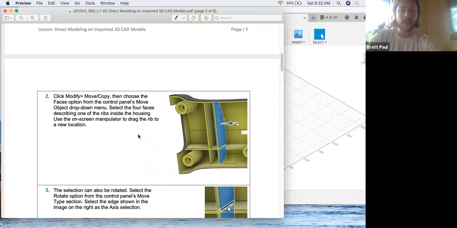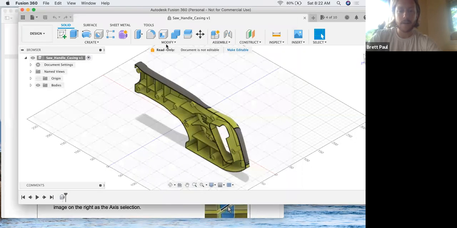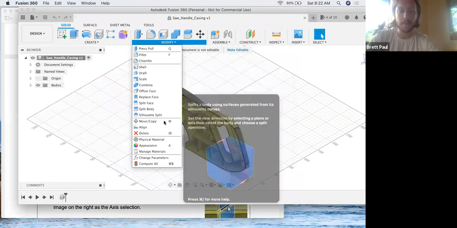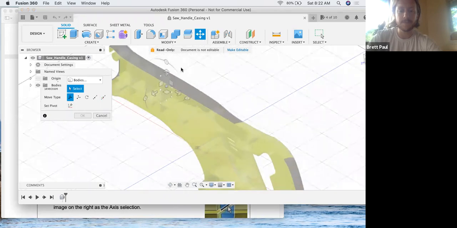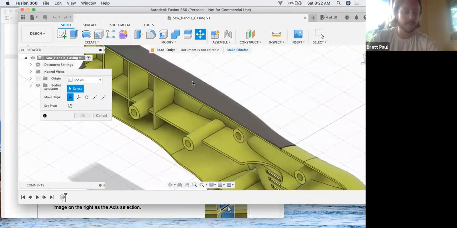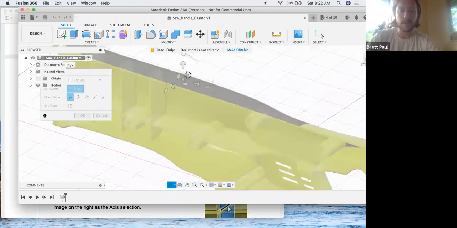Click Modify, Move, Copy, and then choose the Faces option from the Control Panel's Move object drop-down menu. Select the 4 faces describing one of the ribs inside the housing. Use the on-screen manipulator to drag the rib to a new location. Okay. Click Modify, Move and Copy. Okay, we're going to come down. I'm going to use Shift.